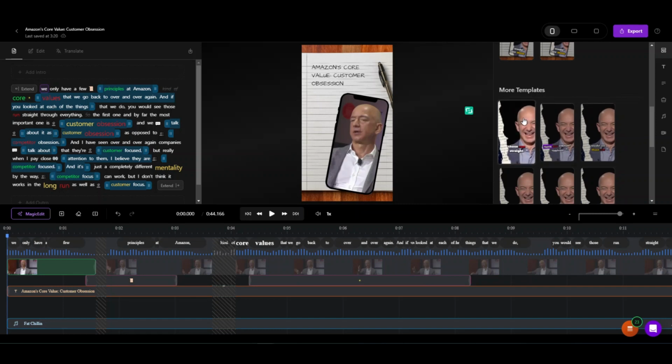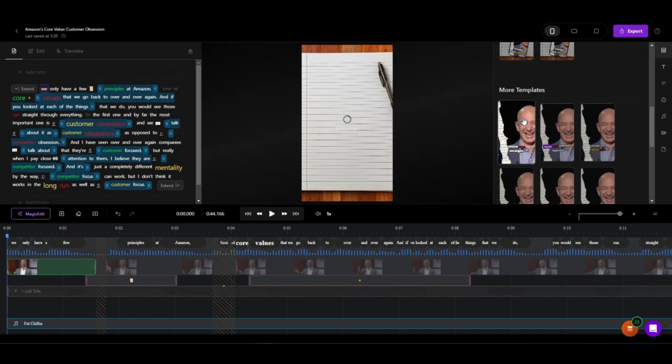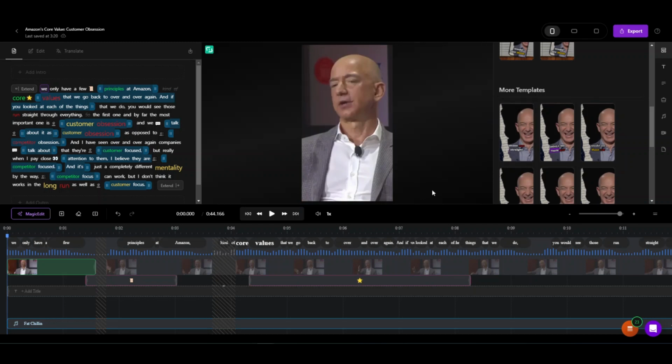I could choose a different template. I love this. So if I want to use this one, I can actually use it. And my template is going to be.